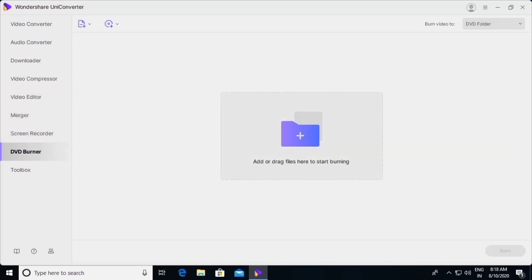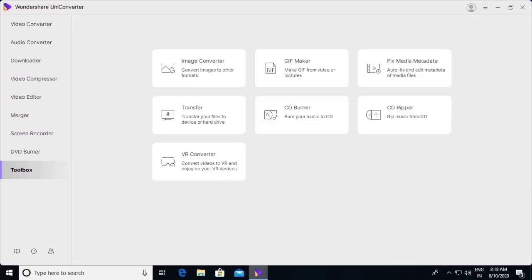And the next is DVD burner. So here you can burn a DVD and create many more things on DVD. That's a great thing. But in this year 2020, who uses DVD? By the way, if you use DVD, then it will help you a lot.